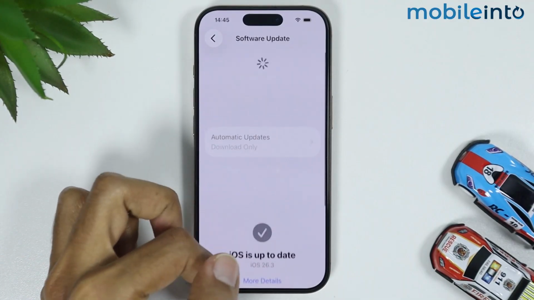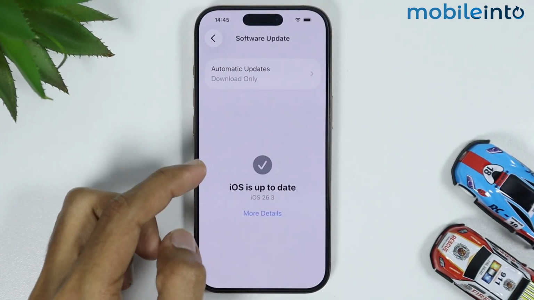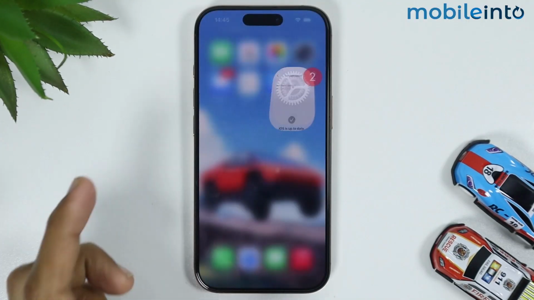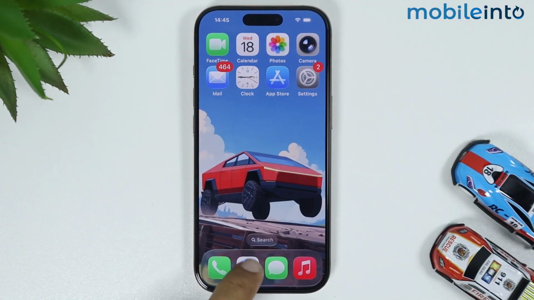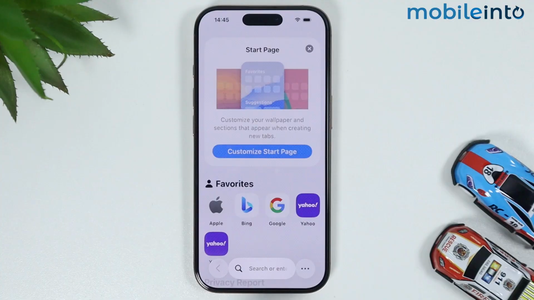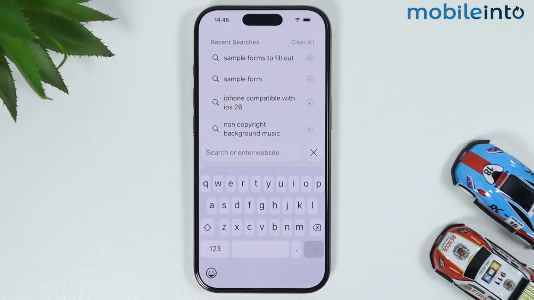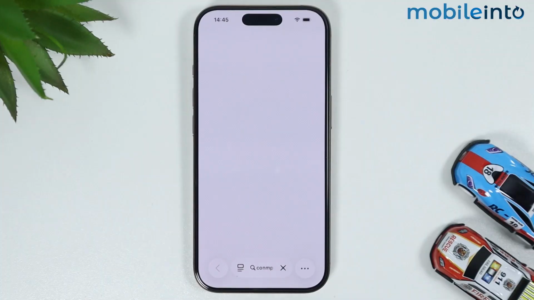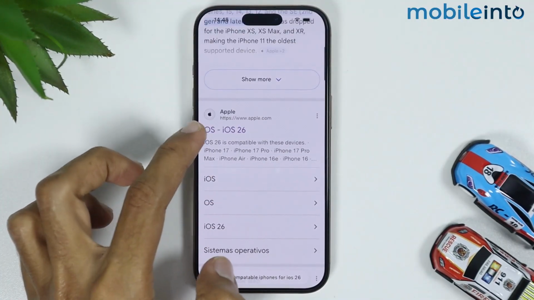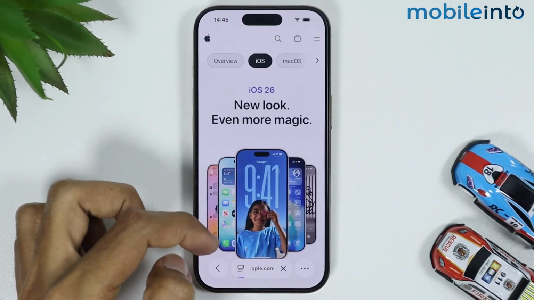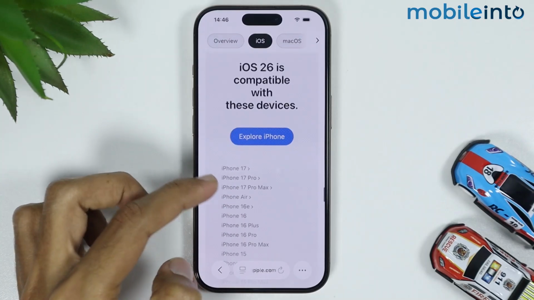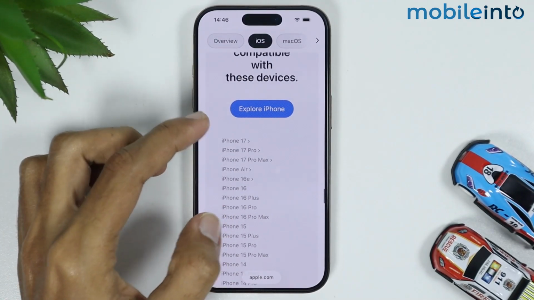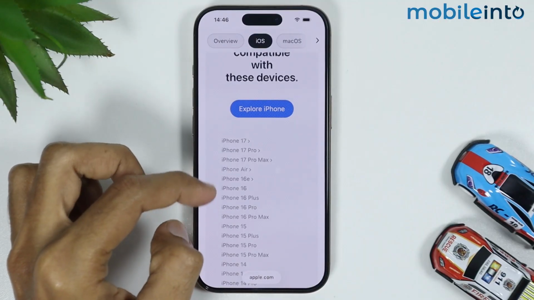But if you have done that and if this did not work, then just check if your iPhone is compatible with iOS 26 or not. For that, just go to your home screen and open the Safari web browser. Now in the search bar, just search this. Now just open this website. Over here, as you can see, Apple has mentioned the iPhones which support the iOS 26 update.